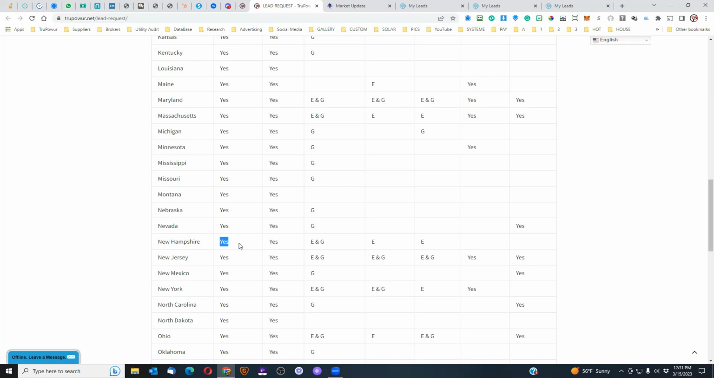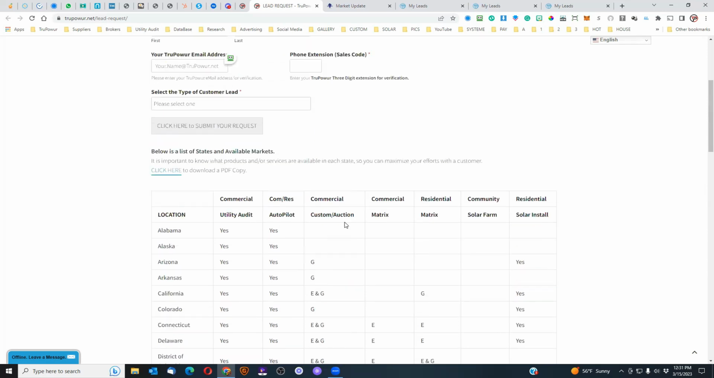If I'm talking to customers that are commercial, I know that I'm going to be able to use a reverse auction for electric. I'm going to have matrix pricing for electric. The top of these will tell you what those different fields are and what you can do with those customers.